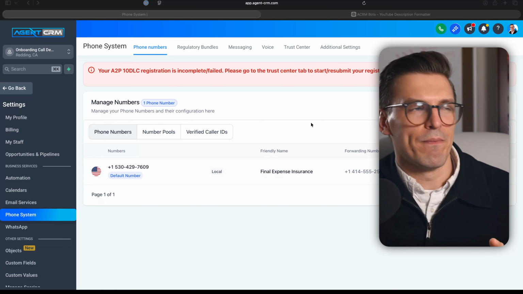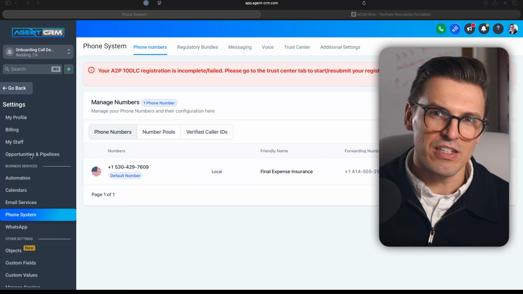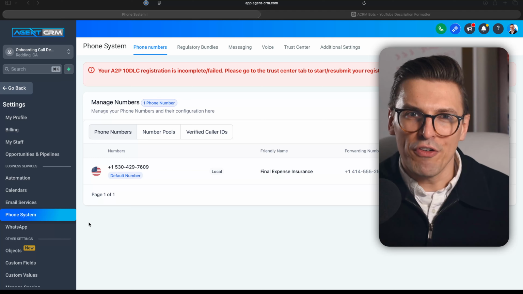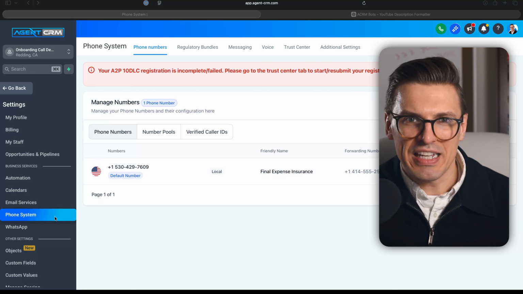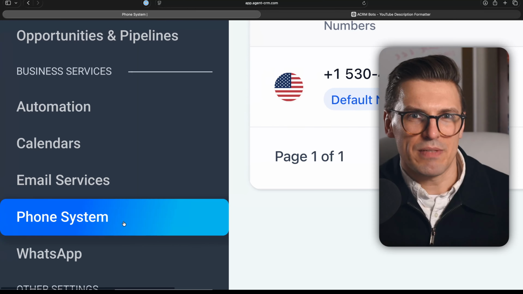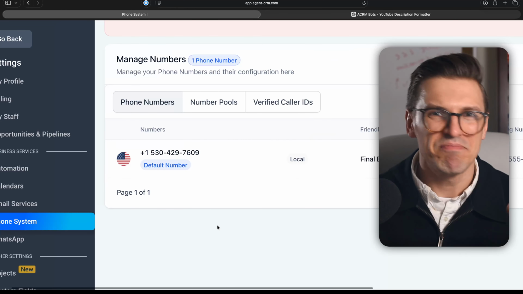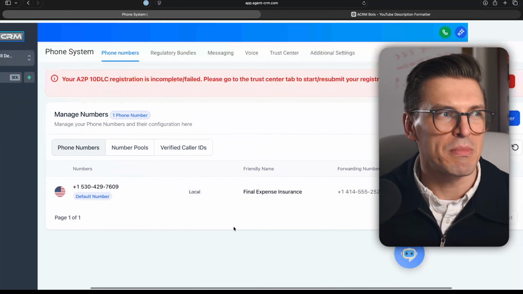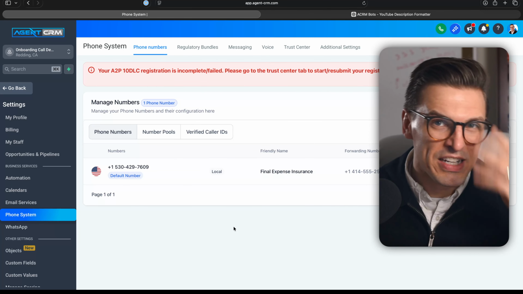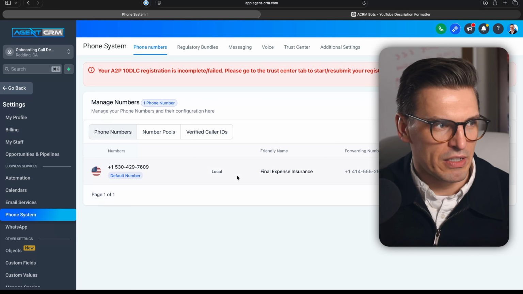So let's dive in. Now, we're going to go to Settings on the bottom left-hand menu of Agent CRM, and we're going to click on Phone System. Settings, Phone System. There it is. It's going to take us to this dashboard for the phone system itself. You'll likely see a big, ugly red banner, A2P required, if you are a resident of the United States especially.